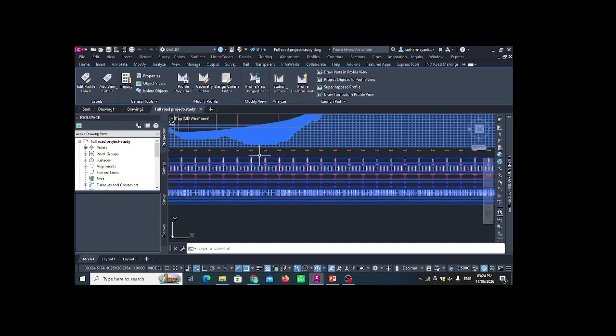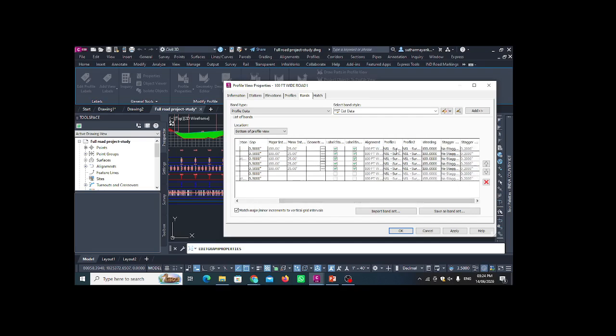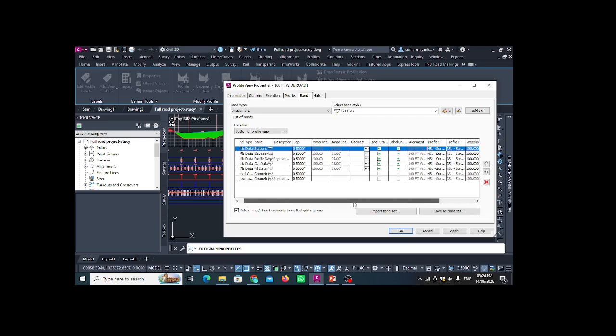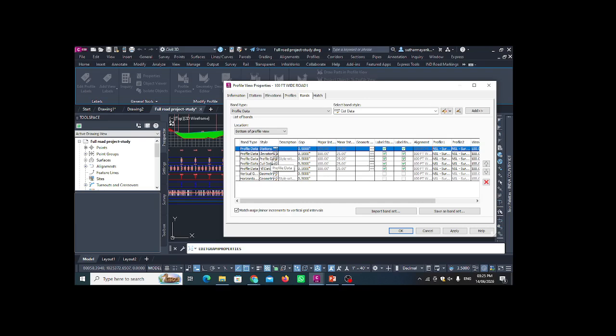Now what we do, we select this profile. Again we go into the profile view properties, and here for the station we have to check that our first profile is the ground surface. The second thing, I have elevation. For the elevation, again, what elevation do I need to check? I need to check the ground elevation. Now the cut data and fill data.